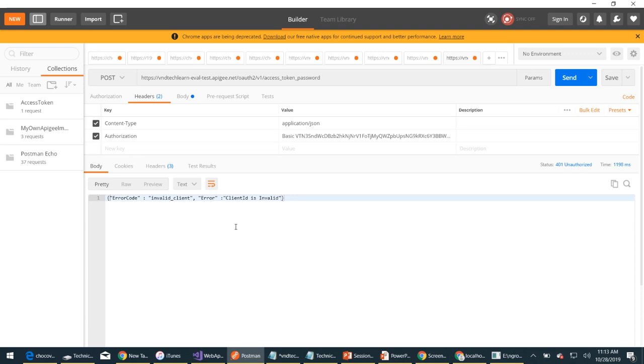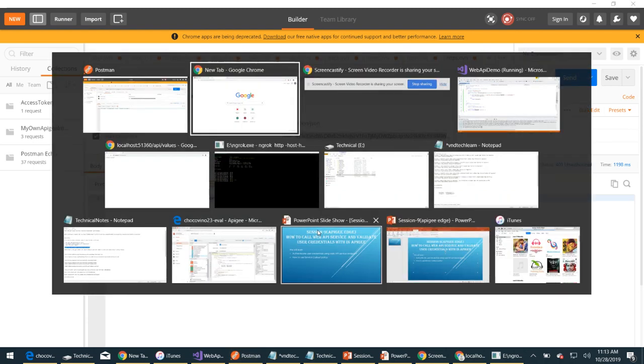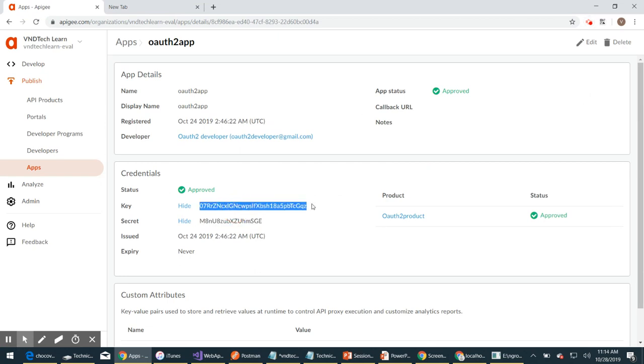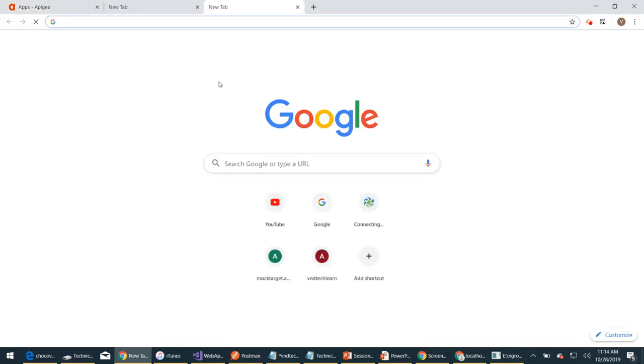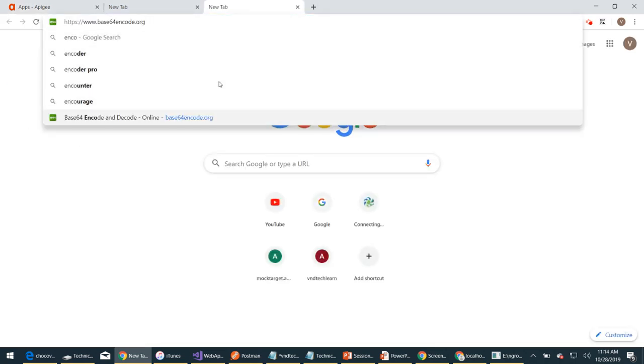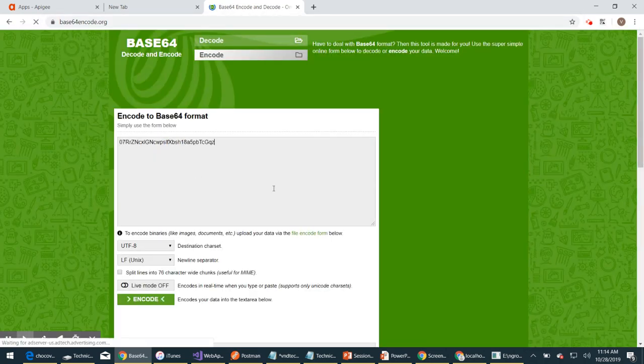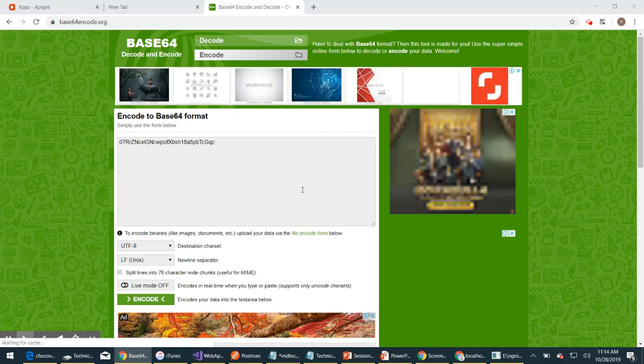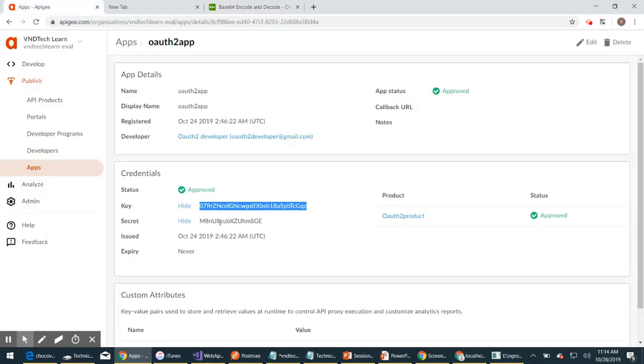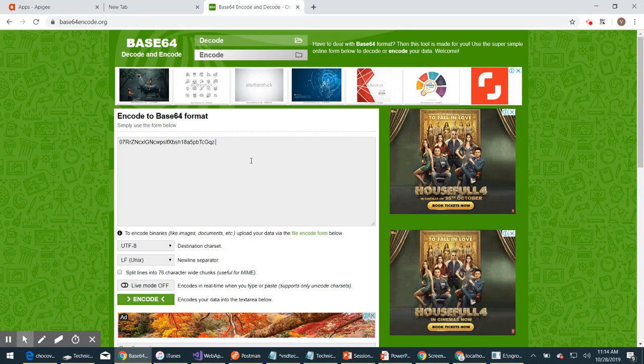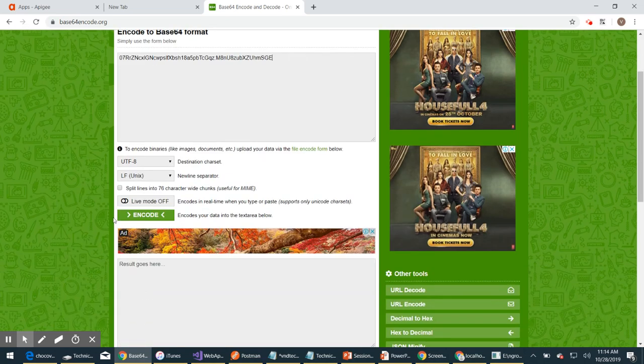The reason for this error is we are passing an invalid client ID or invalid secret key to our Apigee Edge. So we have encoded this. Let's go ahead and check whether this is the valid key. Let's navigate to Apigee Edge and I'm just going to encode the client ID and client secret again. Let's encode it using a Base64 encoder online. As we know, we have to encode client ID colon secret key in order to pass this as the authorization header. This is the recommended one from Apigee Edge, or else we can pass client ID and client secret URL encoded, which is not the recommended one.